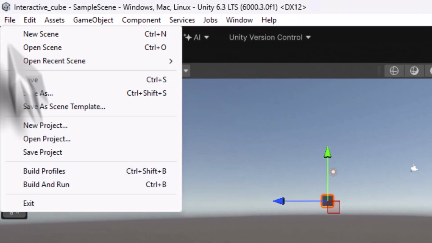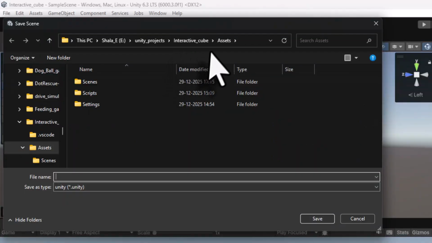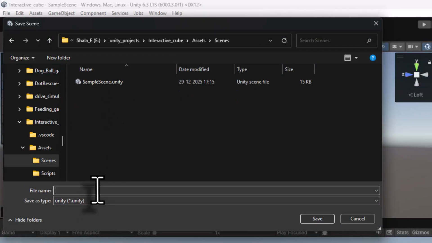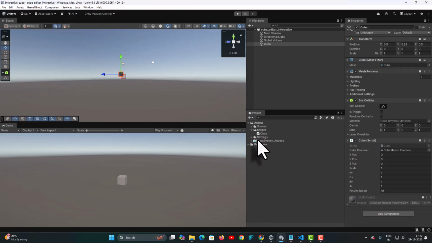I will come into File, Save As. In Interactive Code Asset Scenes, I will call this Cube Editor Interactive, and I am going to save this. I want to make this interactive for the end user, and for that now I have to add some user interface sliders in my game view.